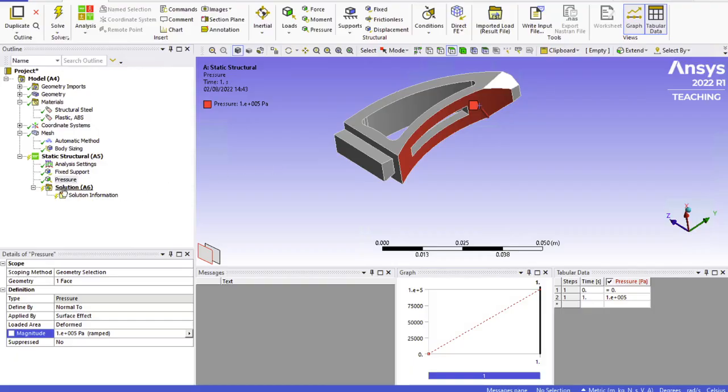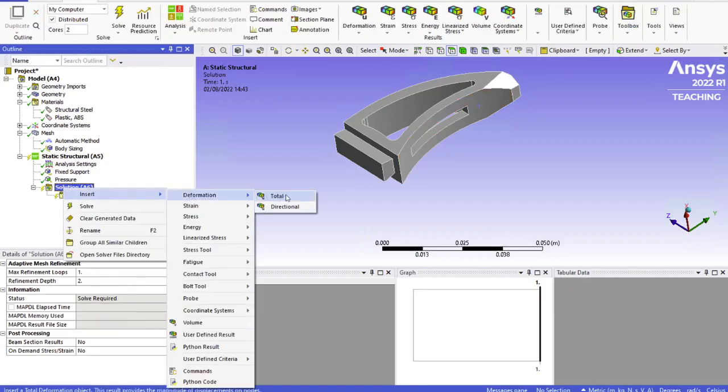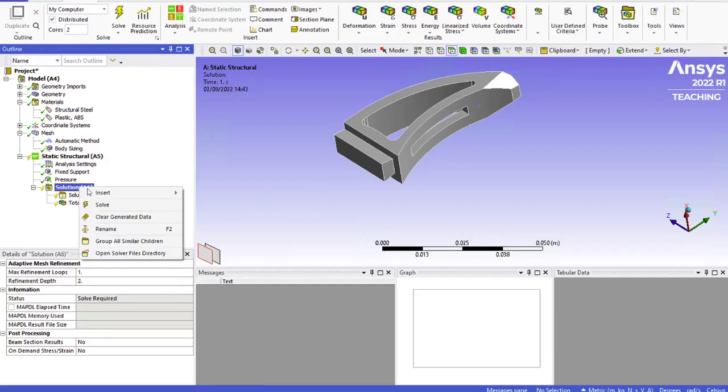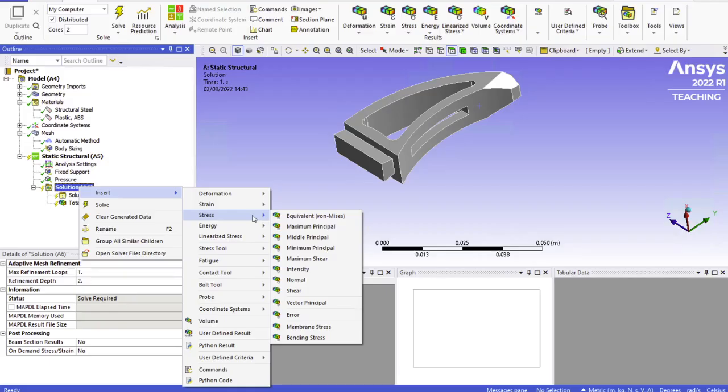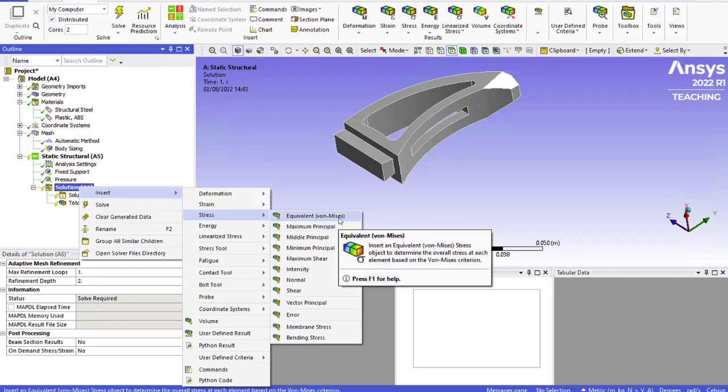So what should we monitor? We can look at total deformation, and we can look at different stresses. We can look at von Mises, we can look at maximum principal, and it really depends on the failure criterion that better suits the material. If we assume that ABS is a brittle material, then we can use maximum principal stress. If we believe that it is a ductile material, we can use von Mises.